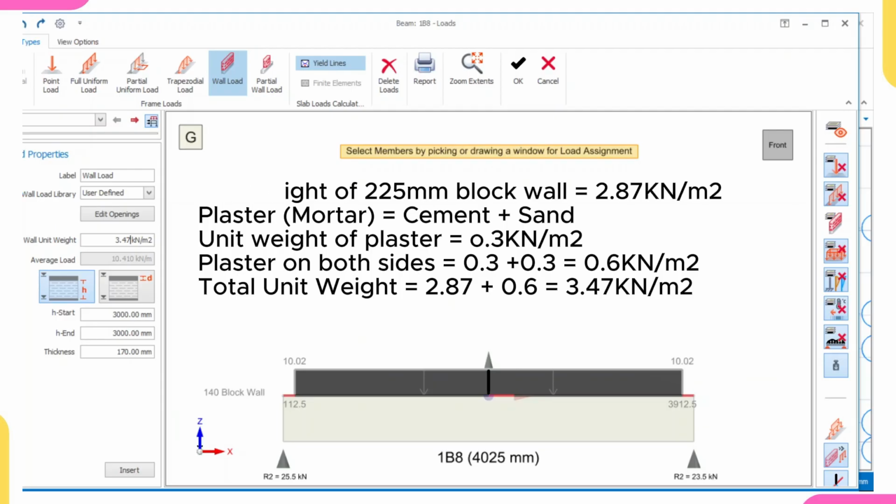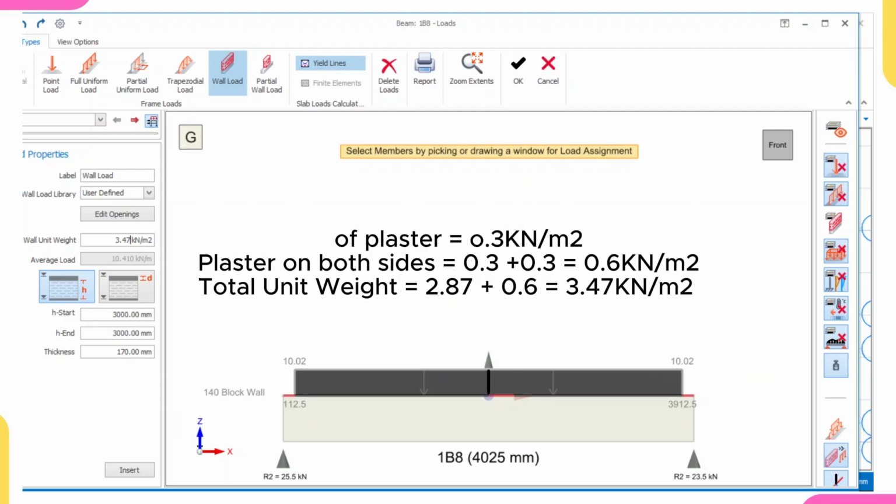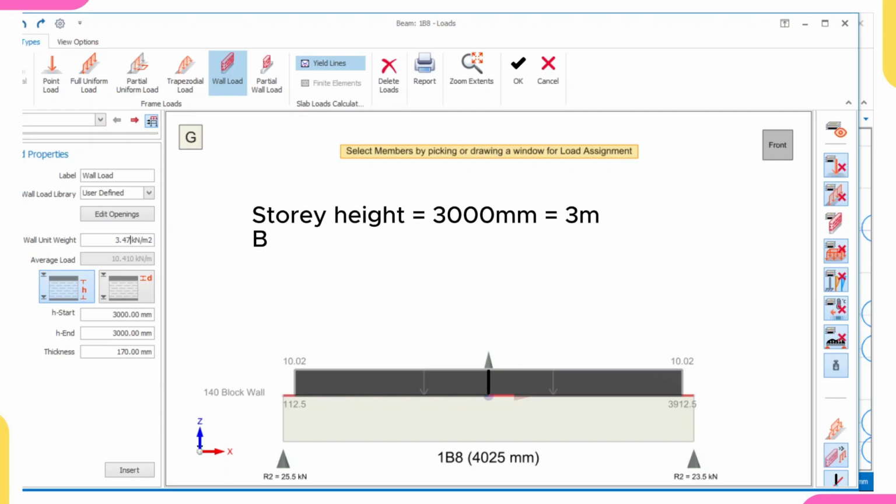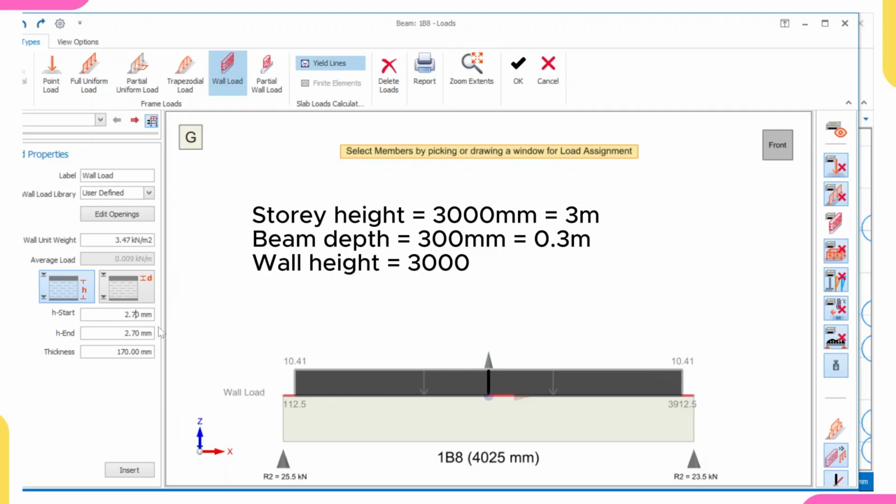So at this point now, they are asking us what is the height of our block wall. The height of our block wall is 2.7 meters. Sorry, it is in millimeter, since the unit is in millimeter, so it's 2,700.